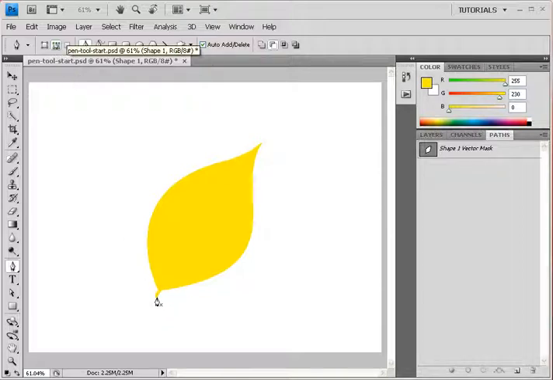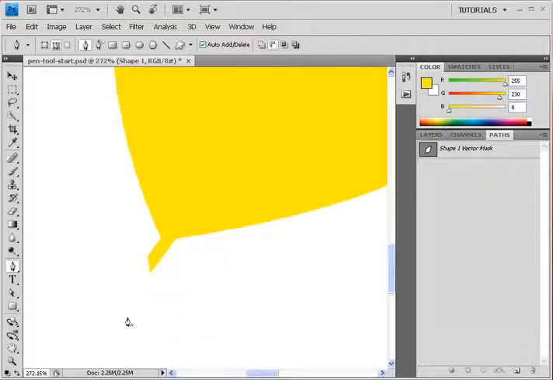Now, let's zoom into the stem of this leaf right here. And the easiest way to do that is hit the Control and Space bar simultaneously. Hold them down. You can see the pen tool on the fly, the zoom tool on the fly, and then marquee around the area that you want to zoom into. And here we are. Now let's lay down our first point.